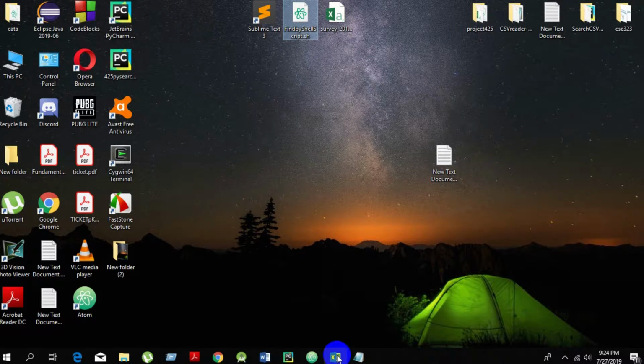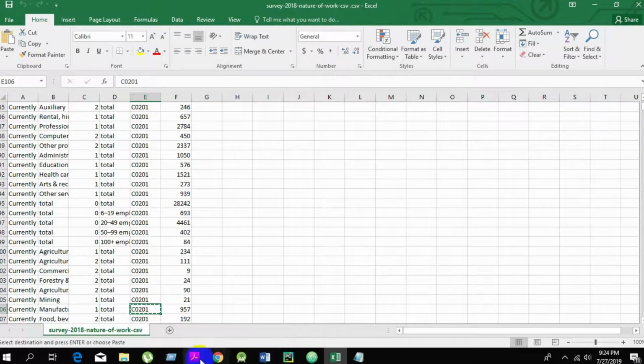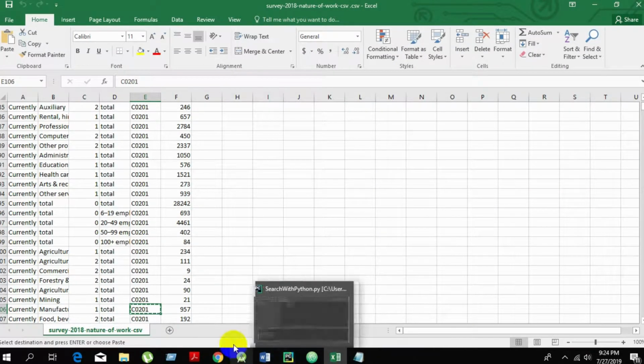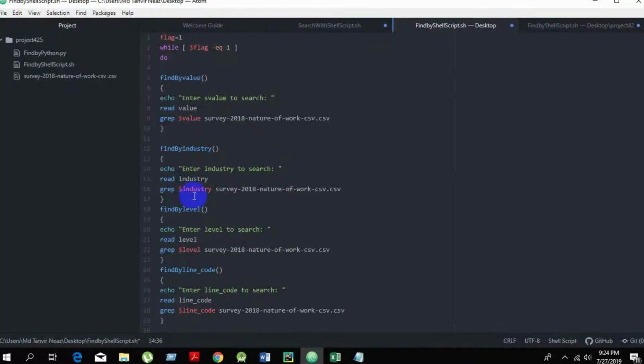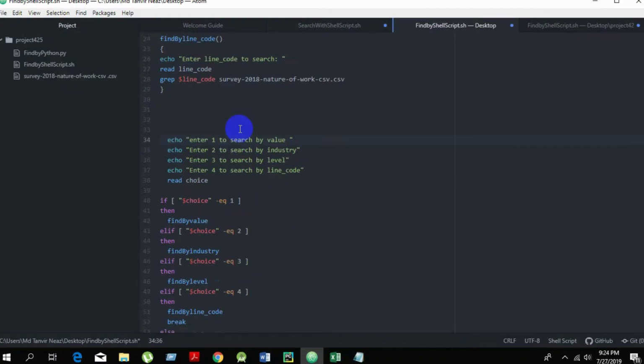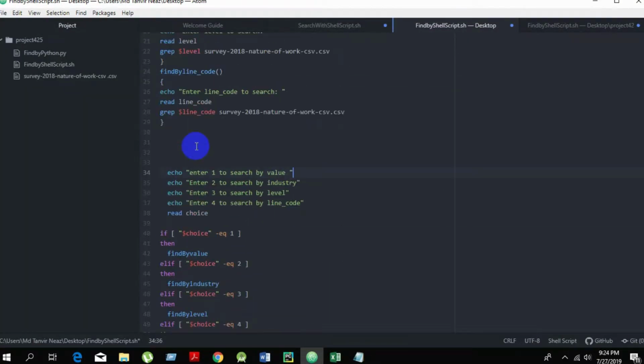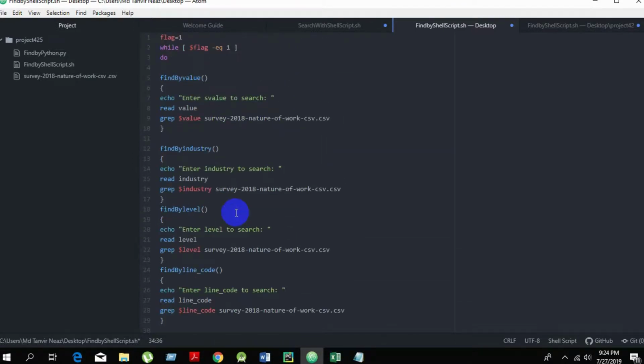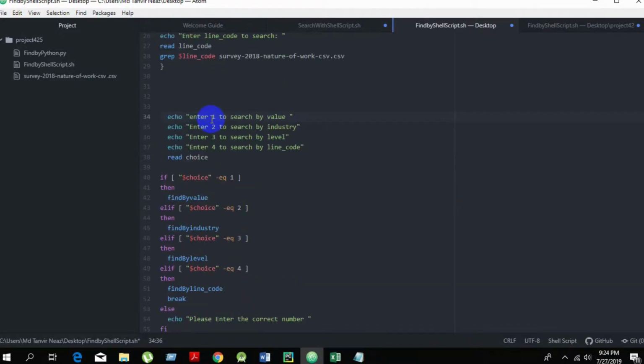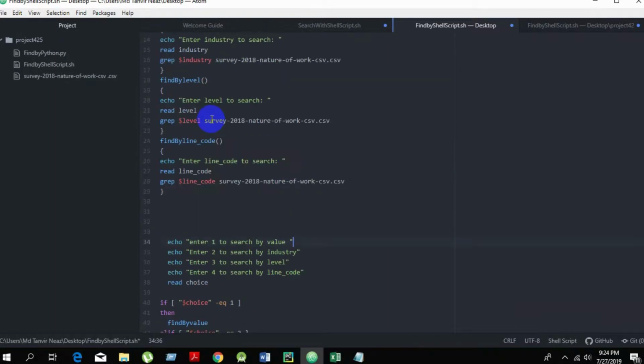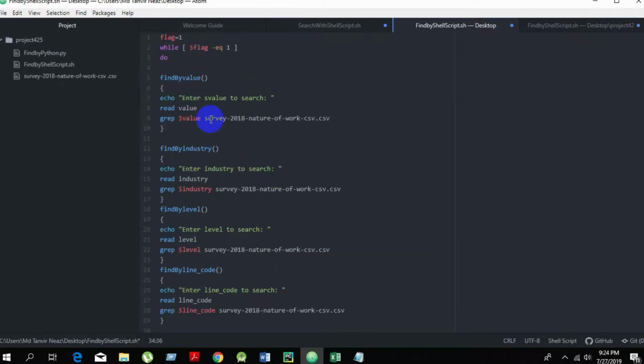This is our shell script, and to review it we use Atom. Here is our code, and we will run it from the Windows cmd, or command prompt. First I'm going to discuss the code, and after that we will run it and search this file by different criteria.